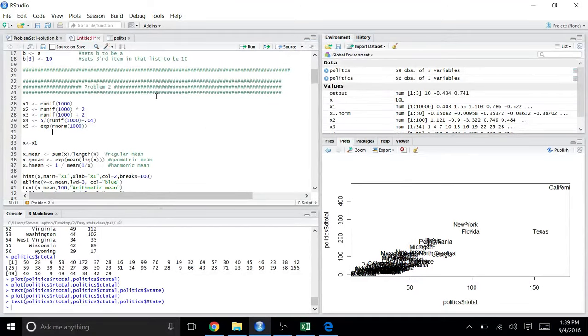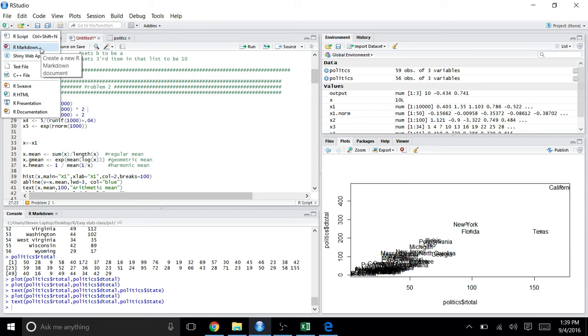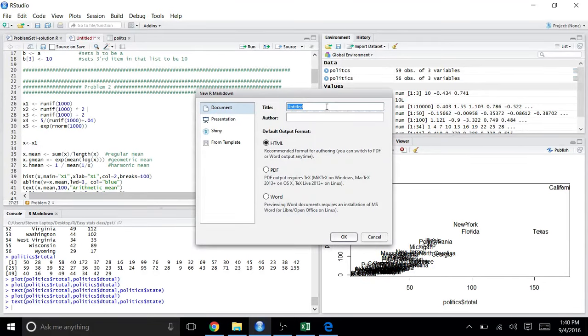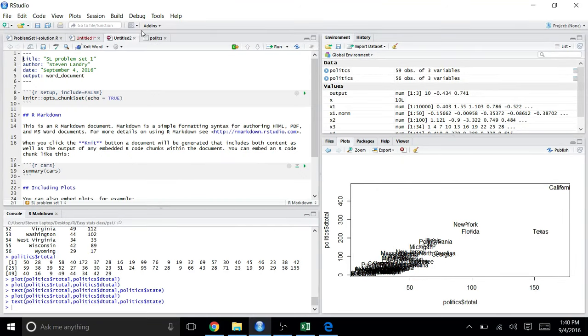Alright, and to wrap this all up, I'm going to show you how to make that Markdown file like he always likes. So our Markdown title, SL problem set 1, Stephen Landry. We're going to make a Word document out of it. Boom. Alright, now it's up here.